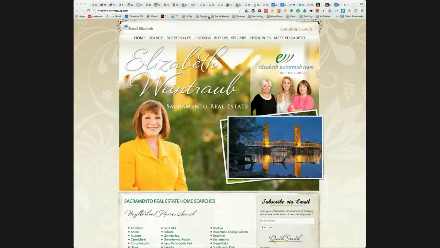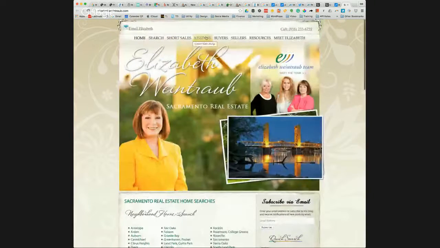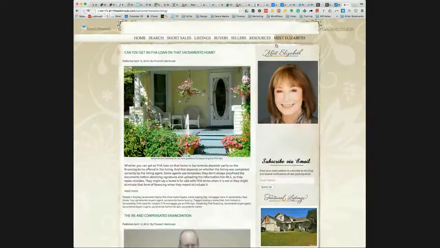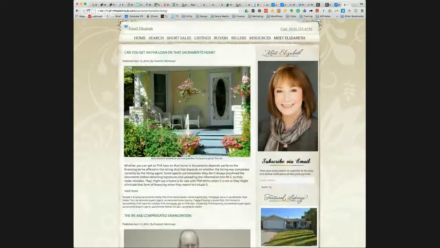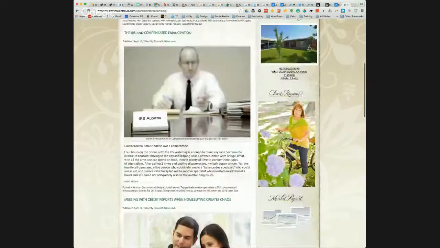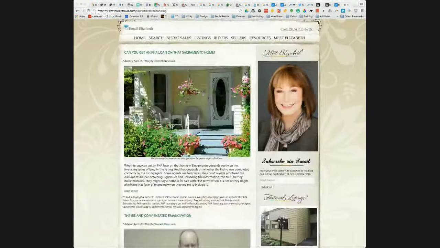So she is actually doing what I was talking about. Where's her blog? You go to the top nav, hover over Meet Elizabeth, and the blog is underneath there. It kind of looks old, that pull down. I didn't build the site, somebody else built this, but as you can see, she's addressing specific questions that people have. Like, can you get an FHA loan on that Sacramento home? Messing with credit reports when home buying creates chaos.